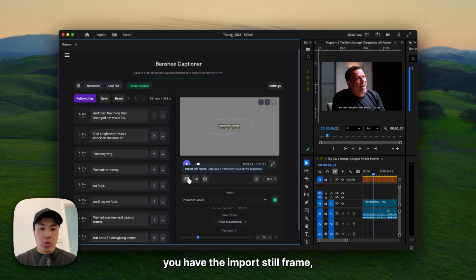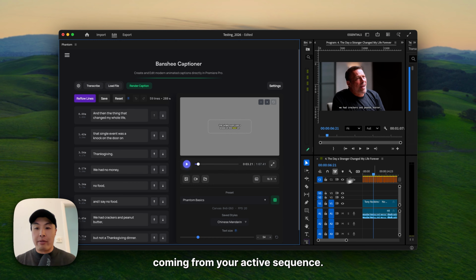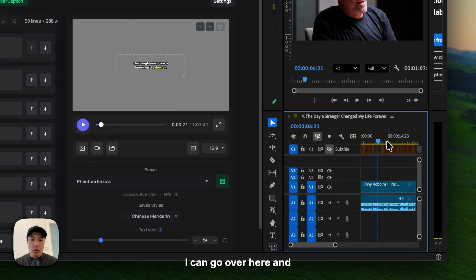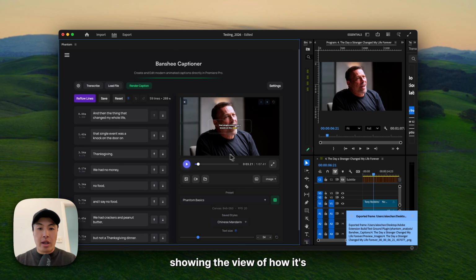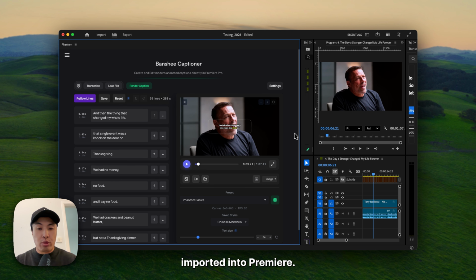So in this toolbar right here, you have the import still frame, import video, or you can load your own video file into here. And this does work with vertical ratios, square ratios, or whatever ratio that you want coming from your active sequence. So in this frame, let me toggle off the subtitles here. I can go over here and let's import the photo. And we can have the photo showing the view of how it's going to look like once it's imported into your Premiere. And the whole reason why we're doing this is because we want the process of you making your captions from beginning to end very quick. And I think having a photo or video might slow down the process. But if you really need to, you can add those previews into your preview window.